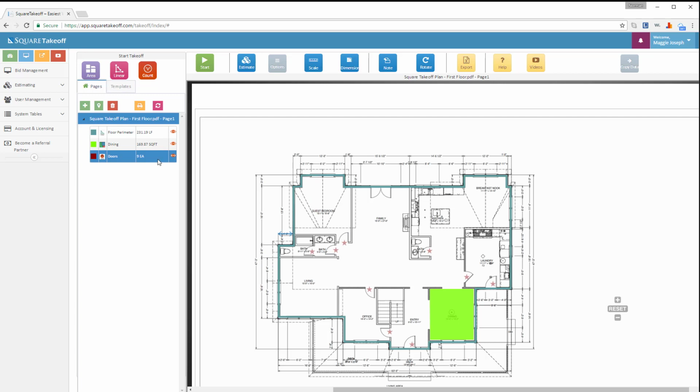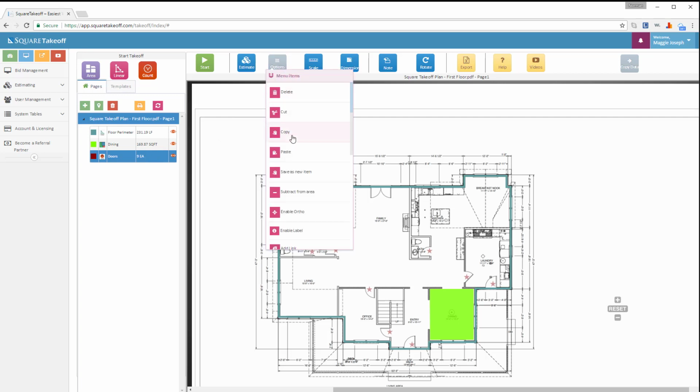Save as new item. This will take a measurement and duplicate it. This is useful if you work on a floor plan that has multiple rooms that are exactly the same, or if you are working on an apartment building and you have multiple units that are the same. You can take an entire measurement and duplicate it and move it to the new location. This tool prevents you from having to perform the same takeoff twice.